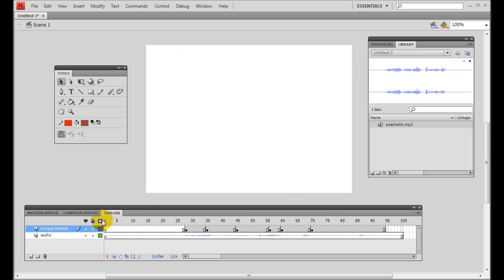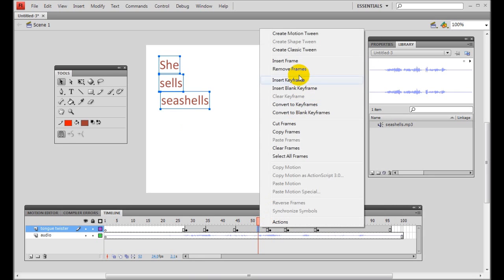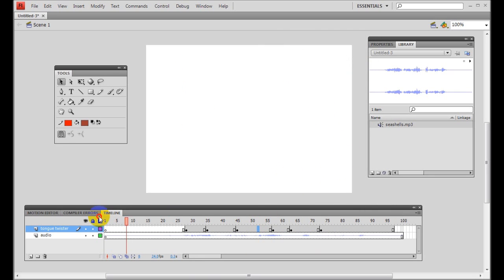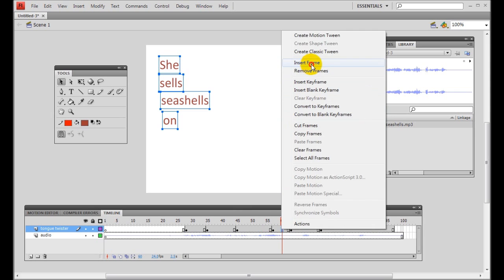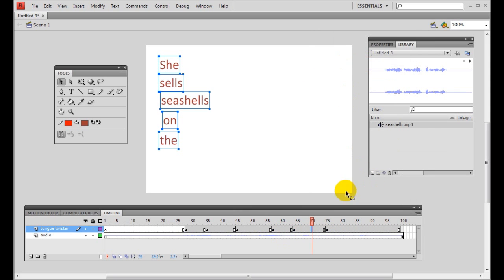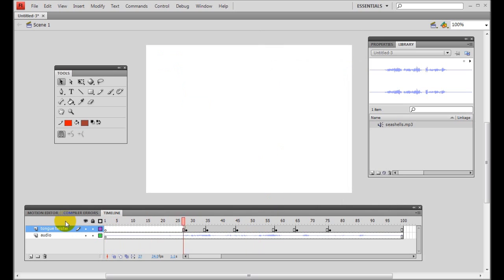And now we can check this. Seashells on the seashore. And then we can insert 1 to 2 more frames, so that the timing will match with each other. Seashells on the seashore. And now it seems that we are quite close to perfect. Insert frame. Insert frame. Seashells on the seashore. Okay, it seems that this is quite good enough.